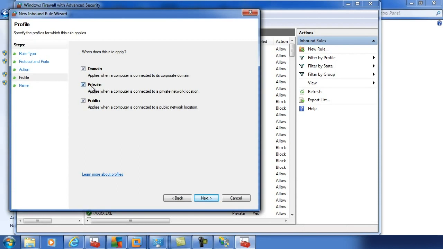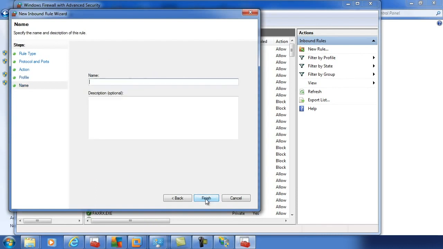pick whether just for that domain. I'm on a small local area network, so I just go private. Public is kind of like if your Wi-Fi connection is at a hotel or something like that. Next, give it a name. I just called it FTP. You can name it whatever you want. Go ahead and hit finish, and you're going to be good. All right. Now that PC is actually going to allow FTP connections on port 21.